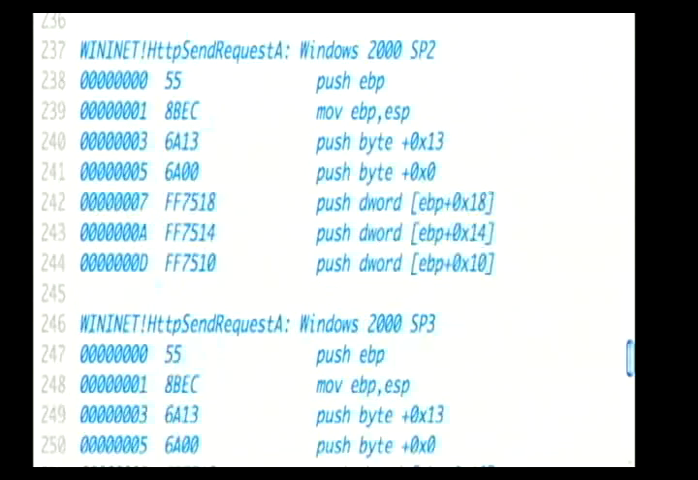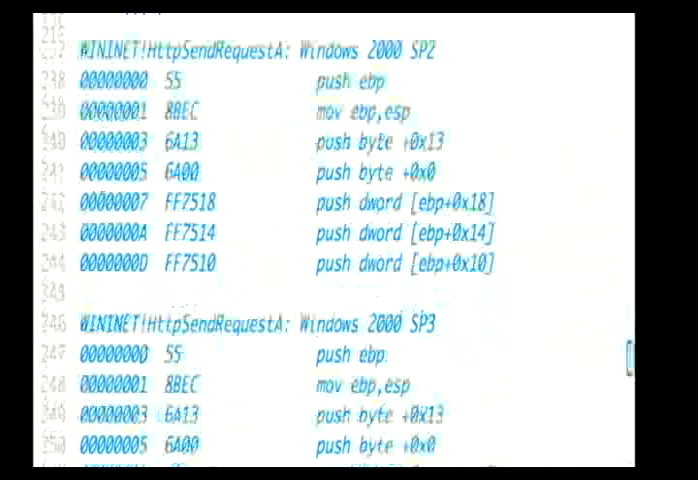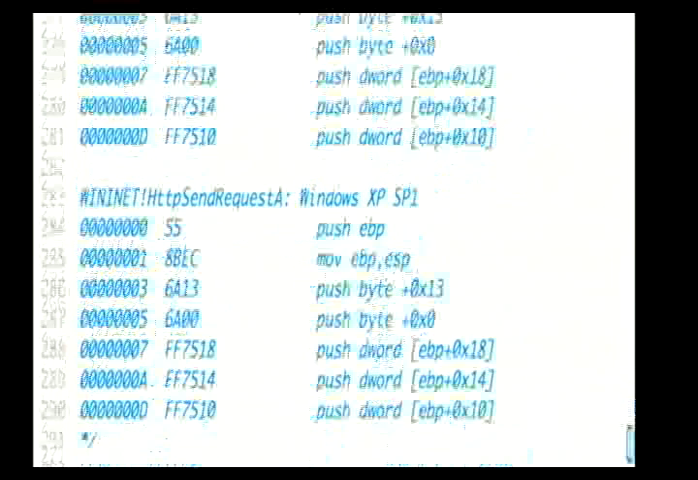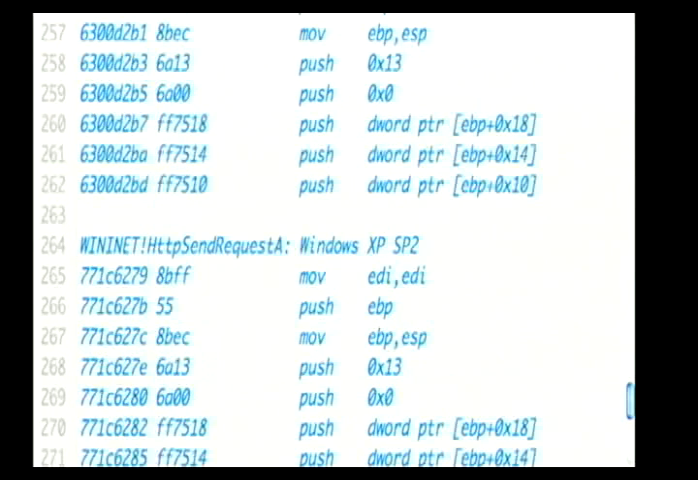If we actually look at the memory for the HttpSendRequestA function in win9net.dll, we'll notice that for the most part, across every Service Pack and every version of Windows, it's about the same. Push EBP, move EBP, ESP, push byte, push some dwords, do some stuff. So the prefix for this function is about the same. There's a couple changes in XP, but not too many. It's pretty consistent is my point. If you patch it one way, it'll probably work in every other system with a couple modifications.